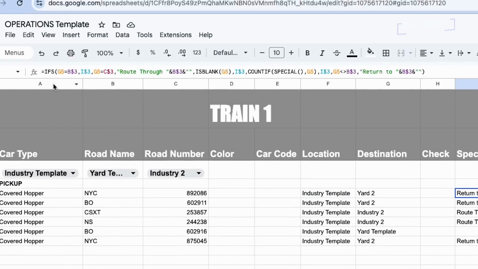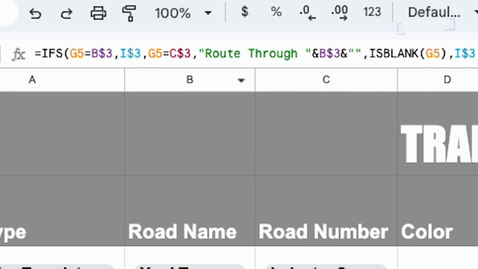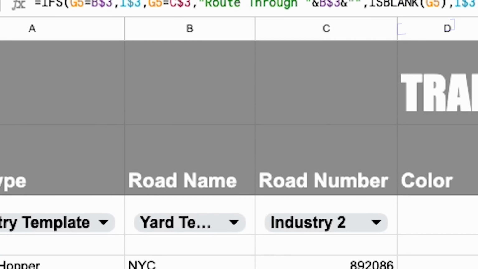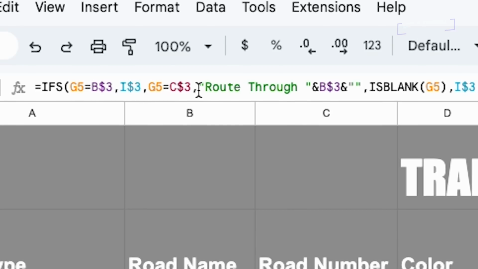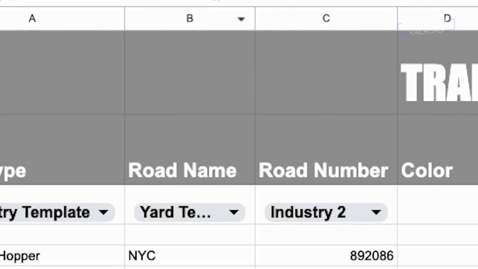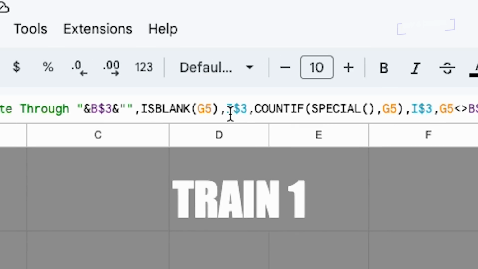And what we have here is you can see that I have all of these numbers right here. Basically, this is the IFS, the multiple conditions to see which one matches. So what we're doing is if G5 equals B3, so that's yard template, it's going to make that blank. So I just chose I3, which is blank, and it's just going to put that in there. If G5 equals C3, right here, this industry, it's going to say route through B3, so that yard. If it is blank, it's going to say I3. So if it has nothing, it's going to say I3.